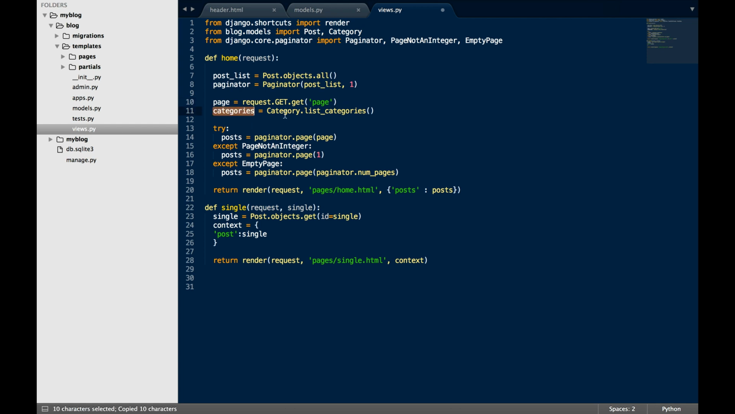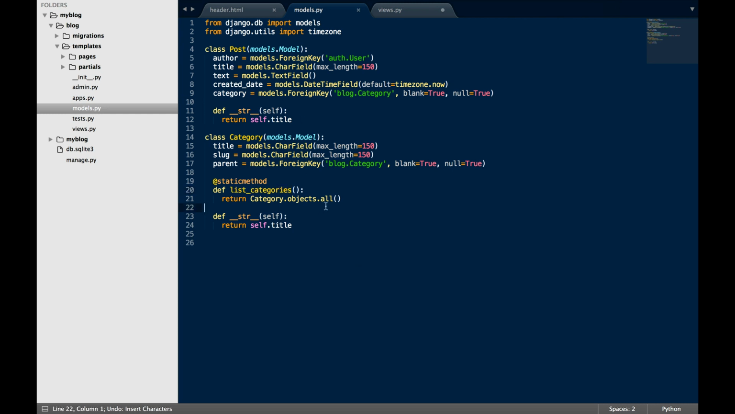So, in essence, this function may be a bit redundant because we could easily just go category.objects.all and that would do the same thing. But this is really just for an example. Say if we wanted to edit this function and break it up into a separate method, going beyond just a return statement, and we wanted to use it in multiple files, then this is a great place for us to put this list categories method.